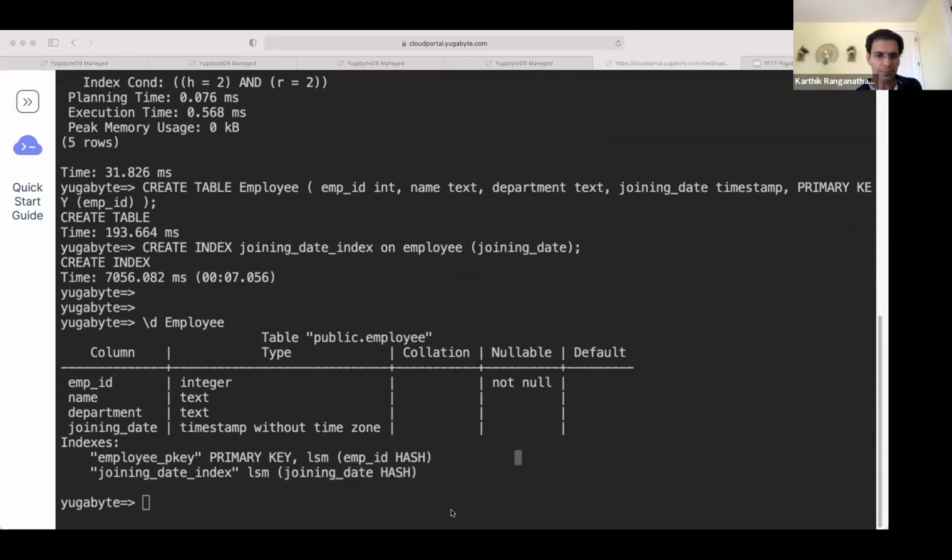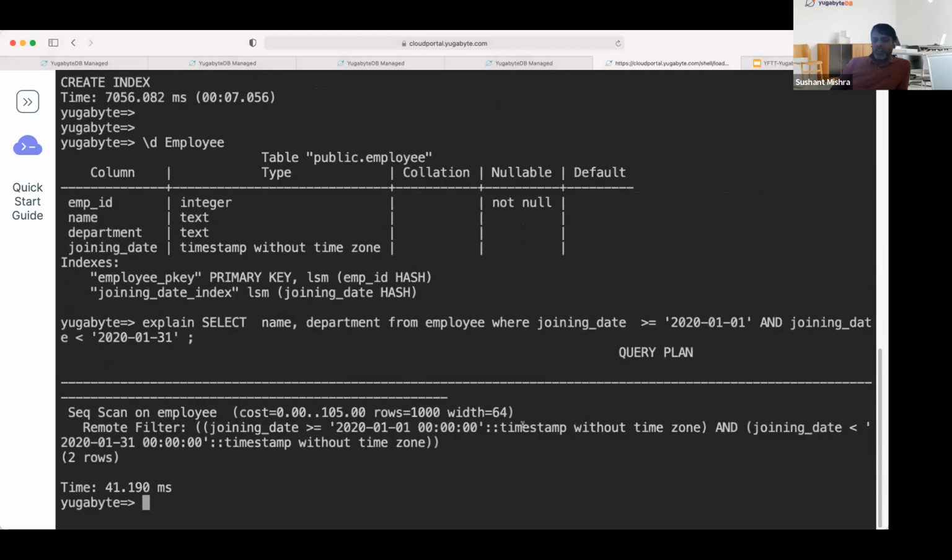So let's look at the explain plan of the query, which retrieves the details of the employees who joined in the month of January 2020. And as we can see, it's performing a sequential scan, even though we have an index on the joining date column. And the reason being, since it's a hash index, the data is randomly distributed across different shards. So the database still has to get all the data from the whole table and then do the filtering on the joining date.